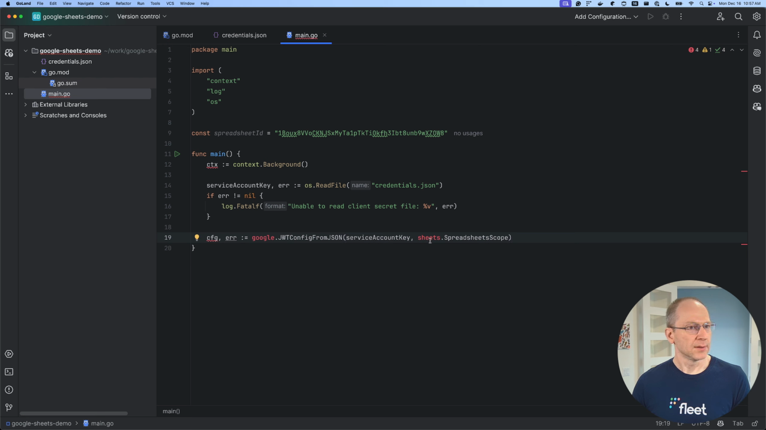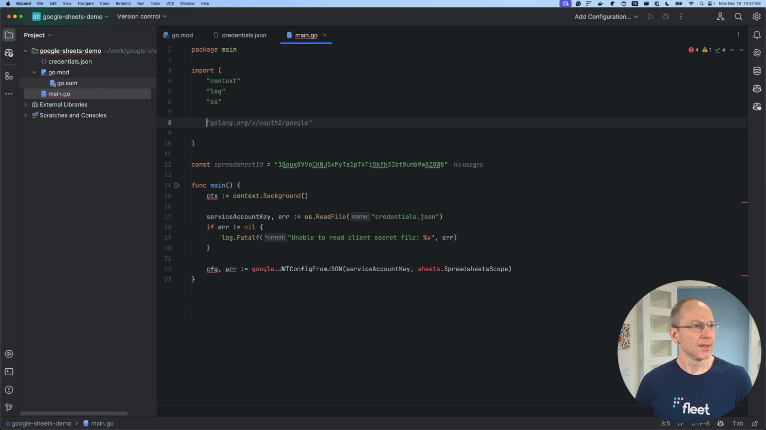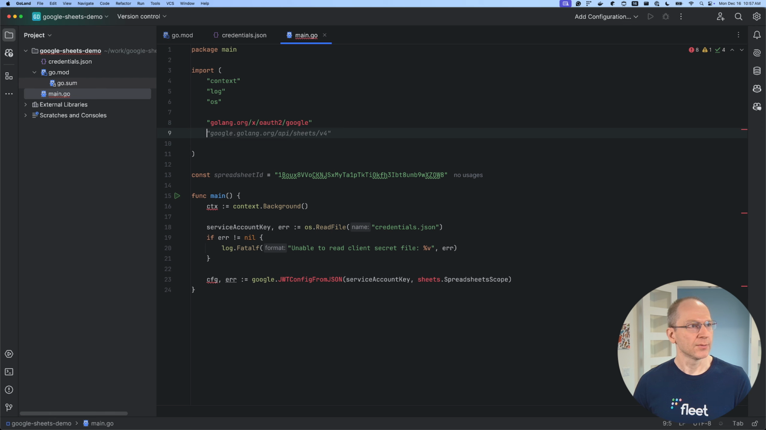Let's see. The IDE is not automatically grabbing those because they haven't been downloaded yet. So let's go ahead and add them here. We're using the Google package from golang.org/x/oauth2/google, and for sheets, we're using the Golang API sheets package. Yes, that looks fine.